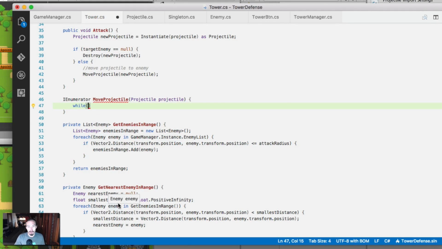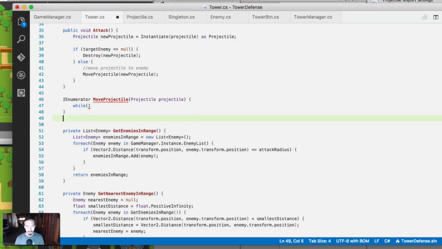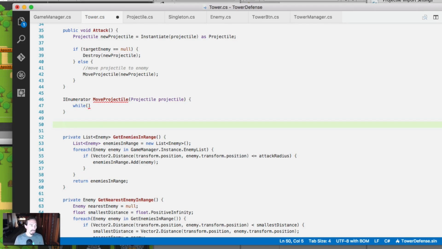Okay, so we have this whole list. We have the nearest enemy and the target enemy, right? But we need to know exactly the distance between our tower and the target enemy when this is called. So if that target enemy moves or goes out of range, we're not replacing it with a new target enemy. So we're going to have to make a new function that returns a float. We're going to return the distance.